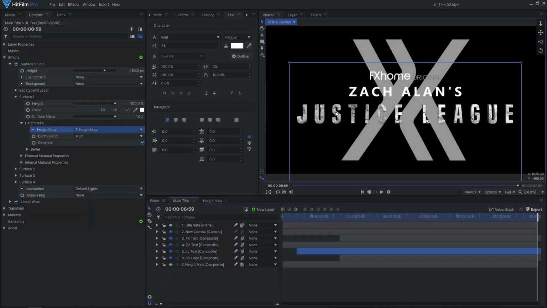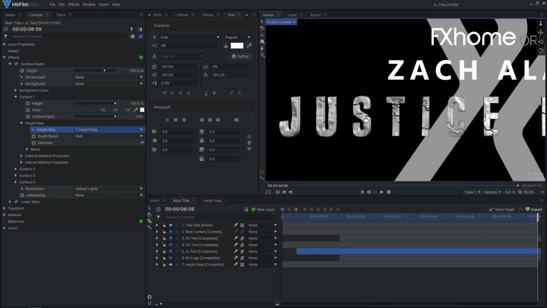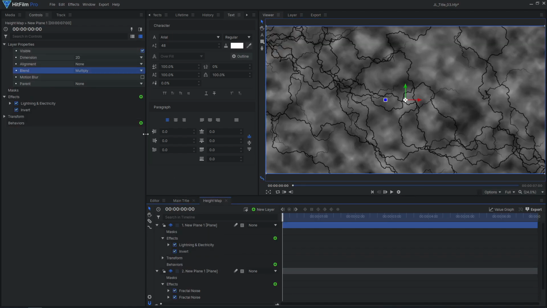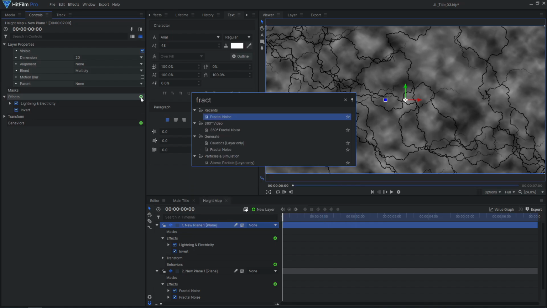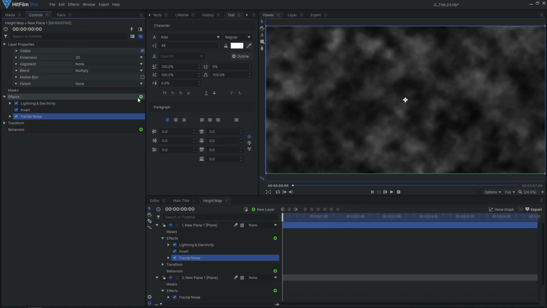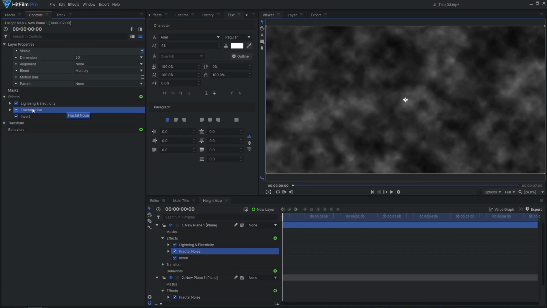We don't want these cracks to appear everywhere on our logo, so we'll need to use another fractal noise to control where the lightning effect is visible. Place the fractal effect before the invert and set the blend to multiply.